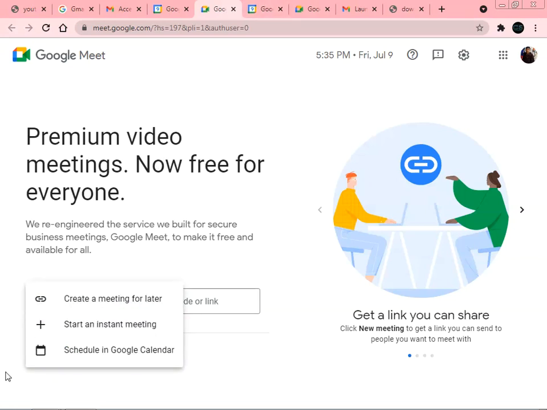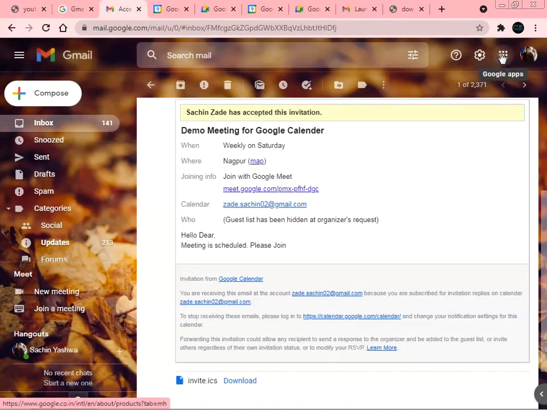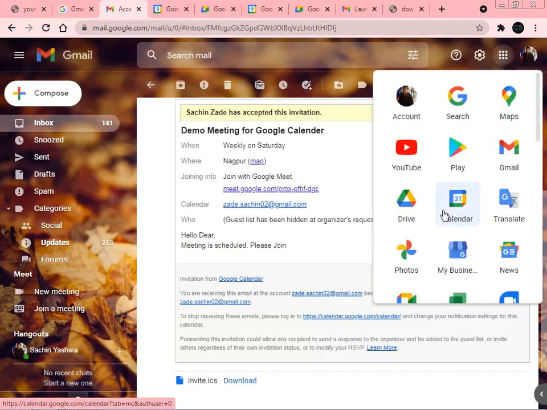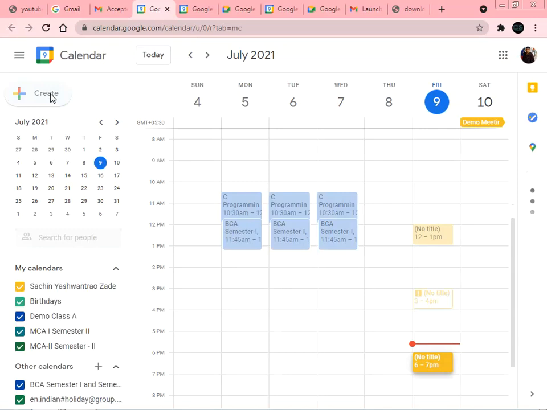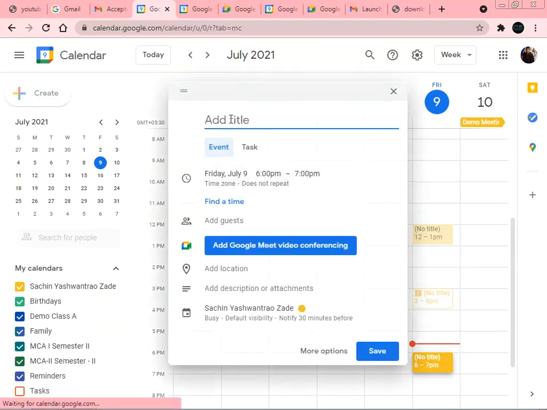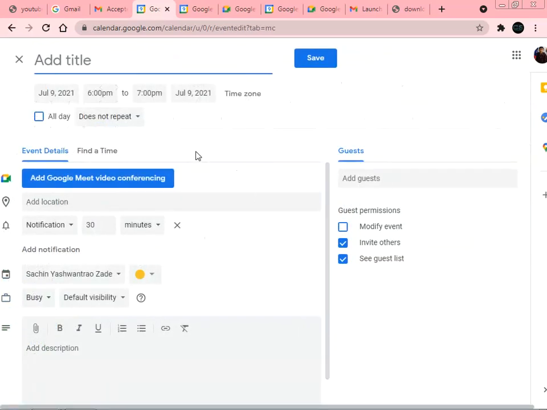So this can be done with the help of the schedule in Google Calendar. If you click here, or you can go to this Google Apps option, here you will get the calendar option. In the calendar option, you can directly go to the left side, create. As soon as you click on create, you will get this dialog box, and here you can create your schedule. Whatever schedule you create here will be stored in your Google account itself.